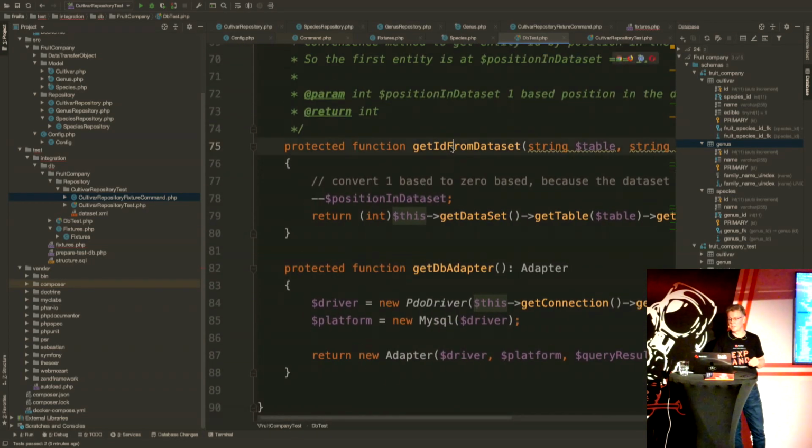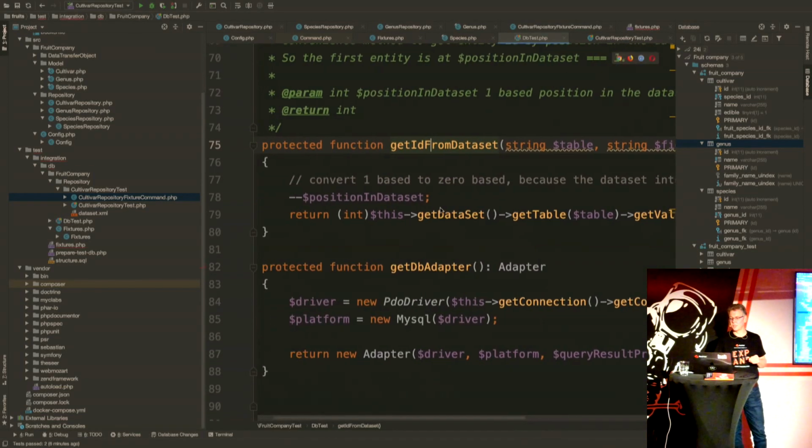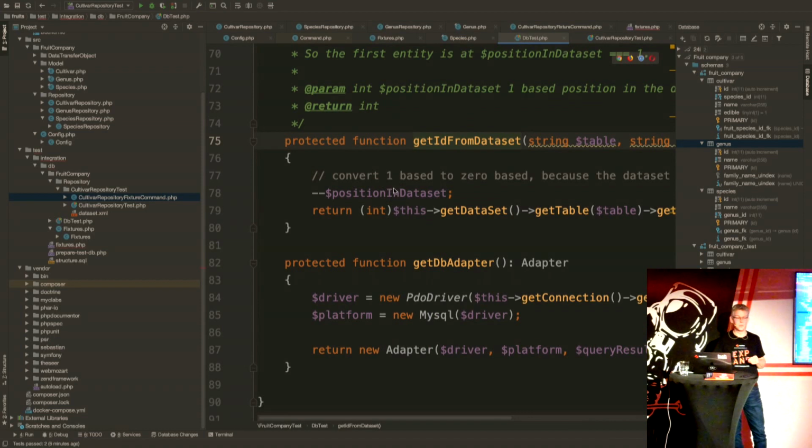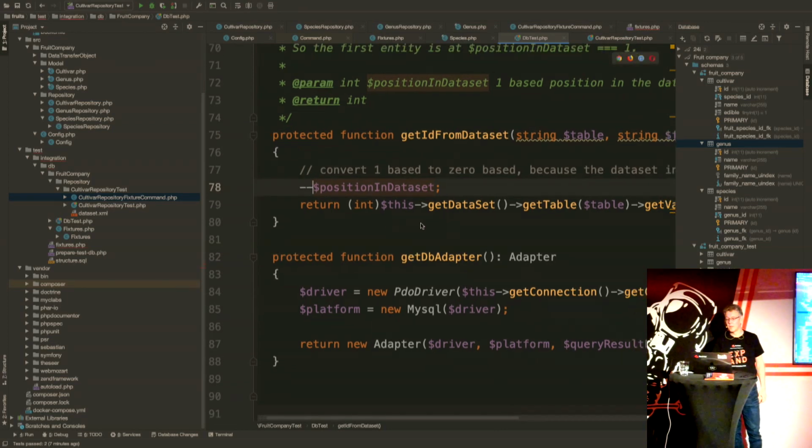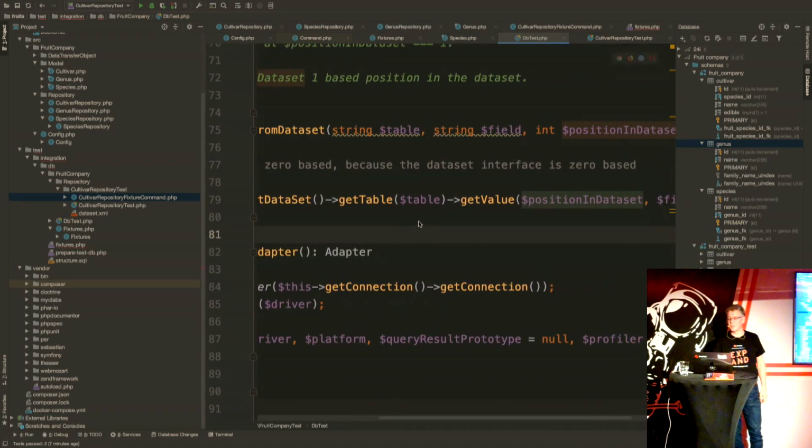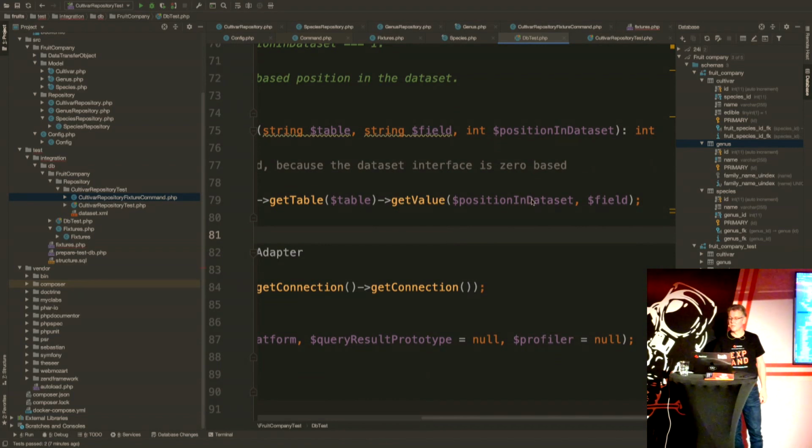That says get ID from dataset. And there's a little conversion for the position, because you want the first one, right? The first is nightshade, so I say give me number 1. It's actually an XML, and its index is 0-based if you load them into memory. So you have to decrement that, which you can do in PHP by adding minuses in front of the $. And then you can say, okay, get dataset, get table, get value from this position in the dataset from this field, which is very convenient.